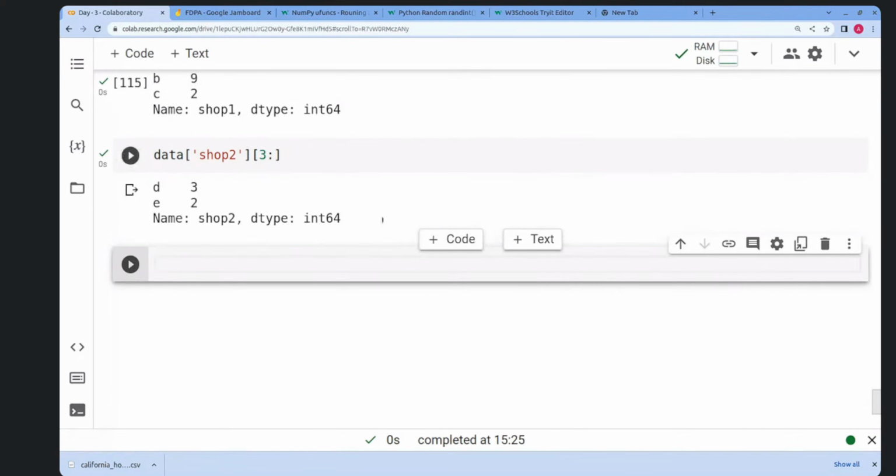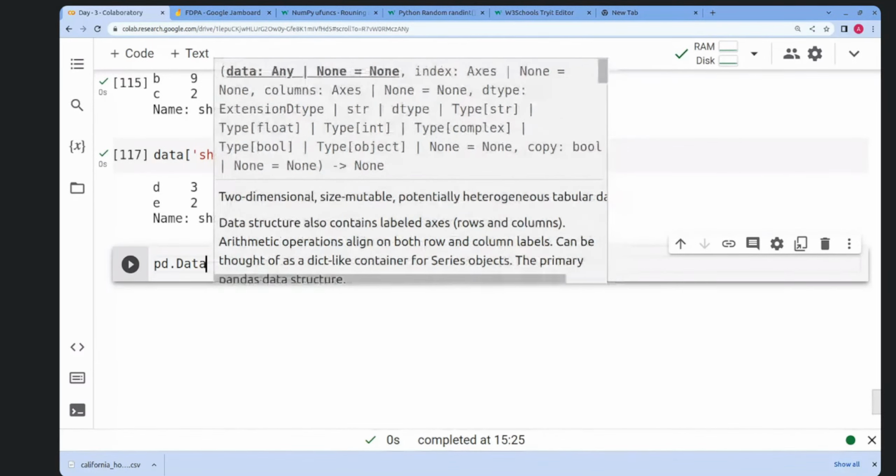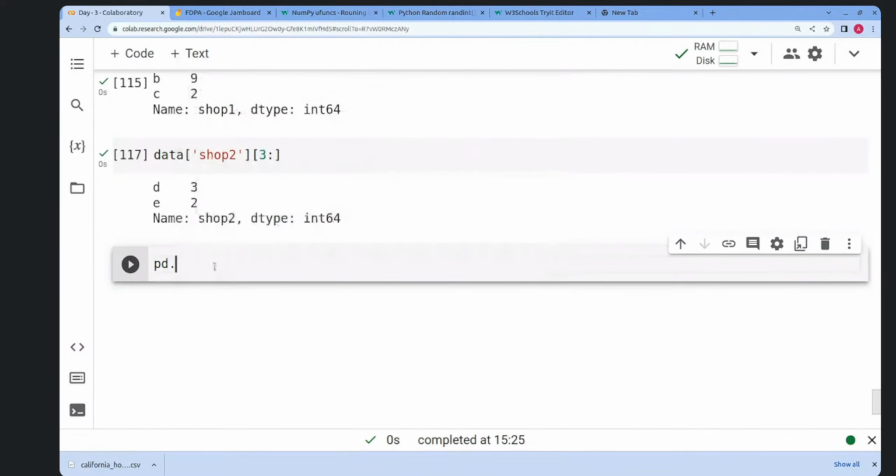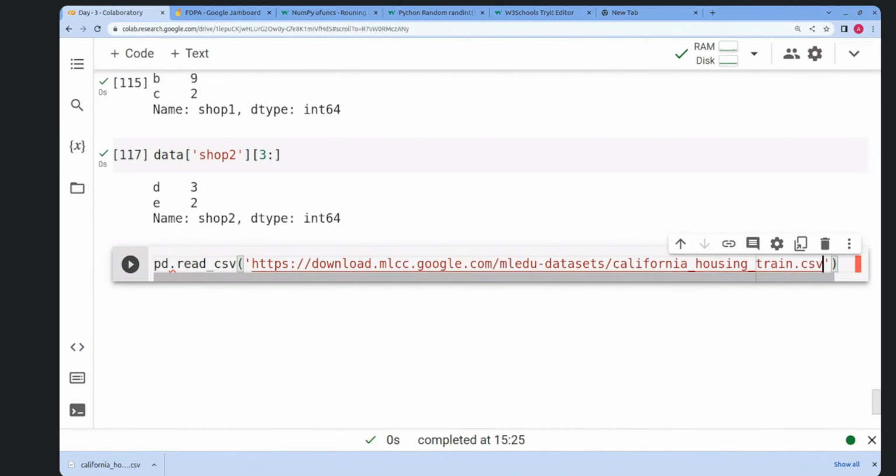And I want to see what is there in that CSV file. A CSV is nothing but an Excel sheet, right? So using pandas, you can just do pd dot data frame. In this case, not data frame. In this case, I want to read the CSV. So read CSV is a method, and I will just paste the URL that we have and run this.